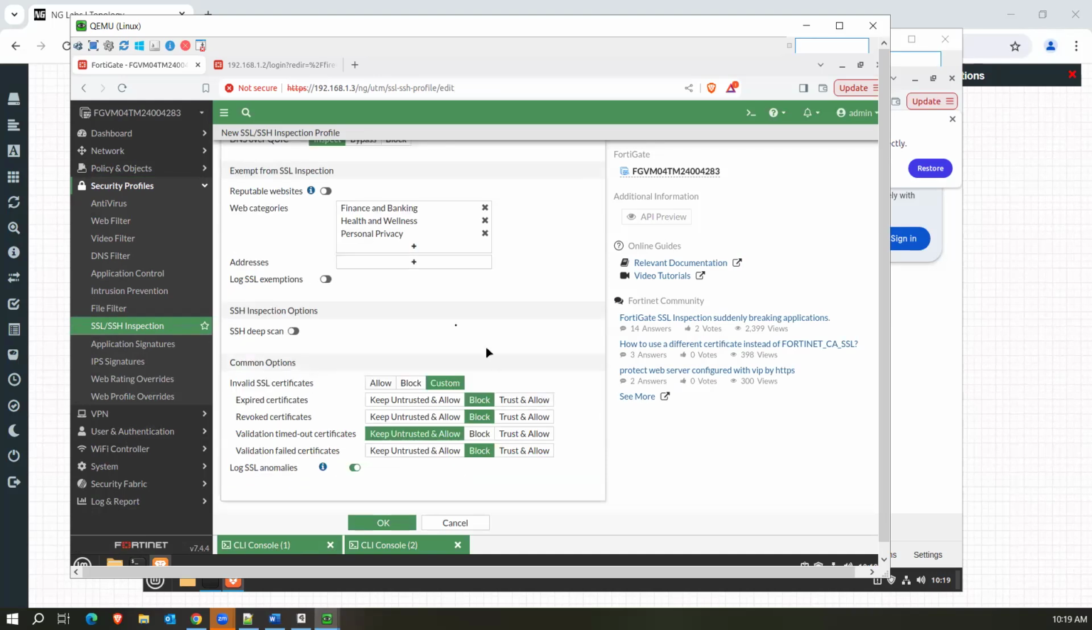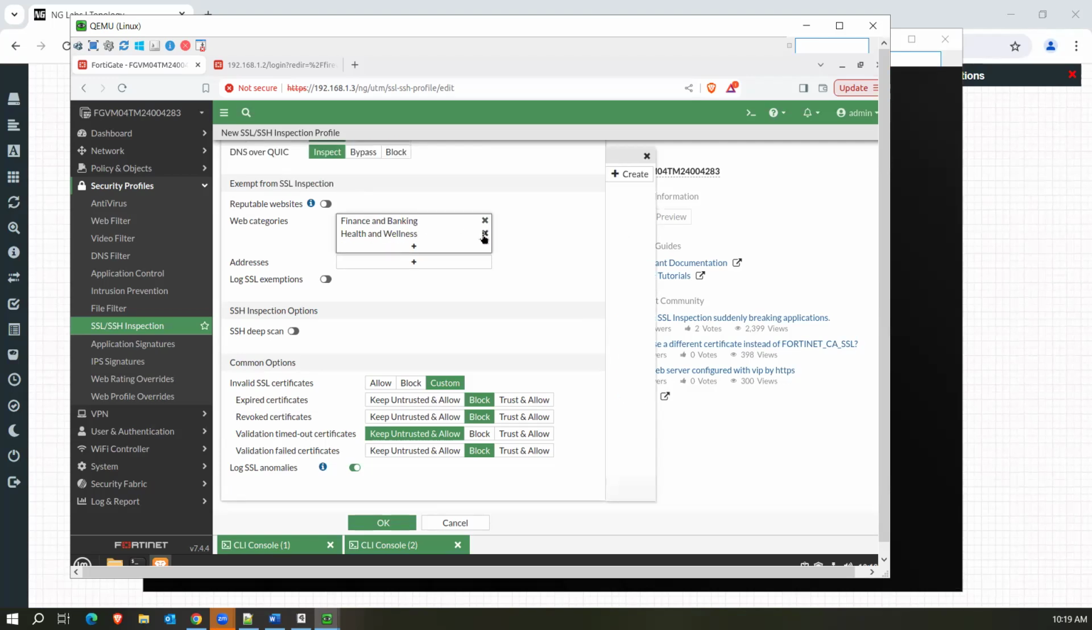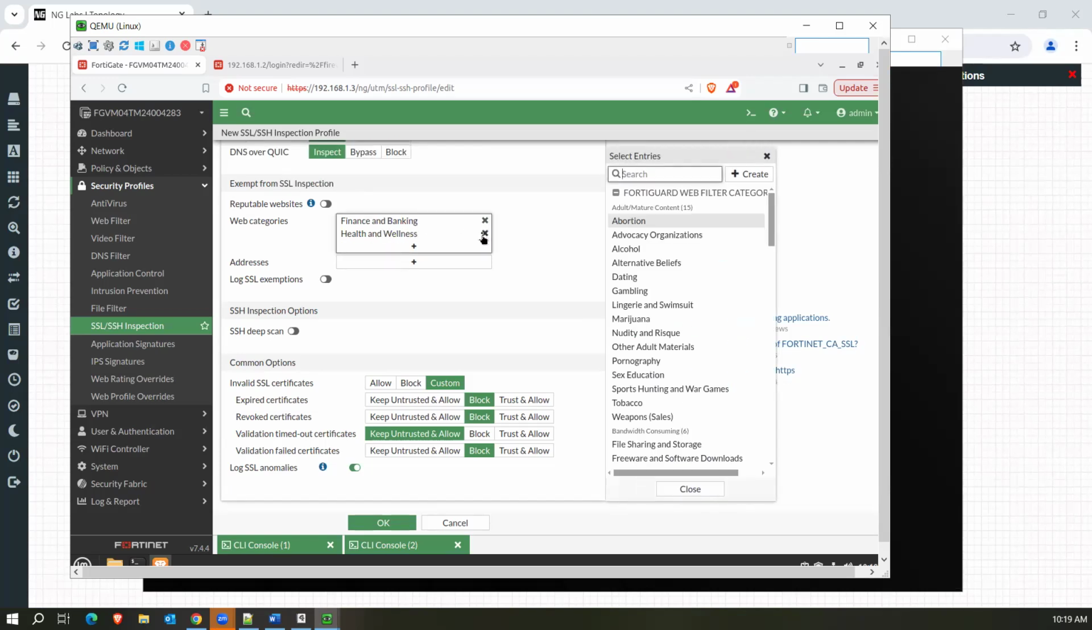But there are certain categories which are exempted from SSL inspection. Any websites related to finance, health and personal privacy, by default, this traffic will not be decrypted by the firewall. But if you want to remove the exemption, you can. It depends on the country you're operating in. If the firewall is deployed in the UK, the privacy law, the GDPR, is much stricter in the UK region. So it depends on the country where the firewall is deployed.